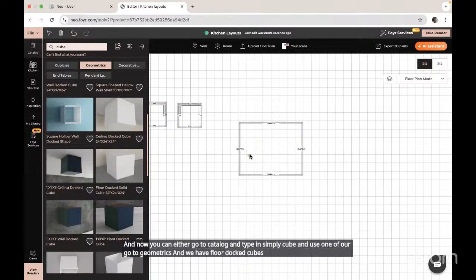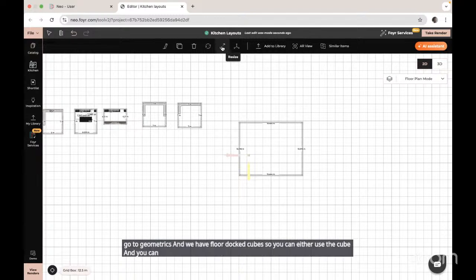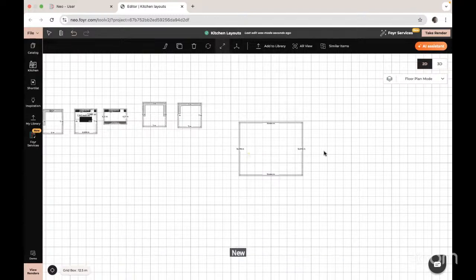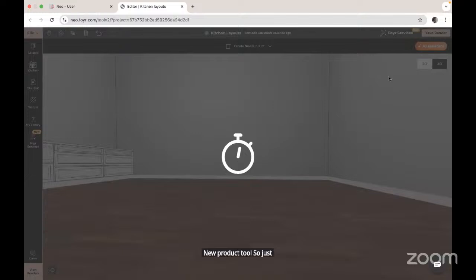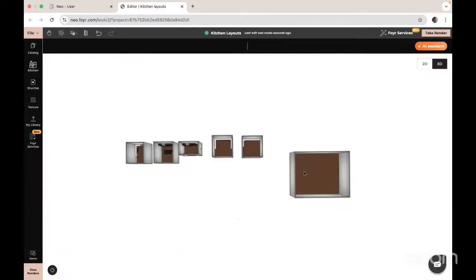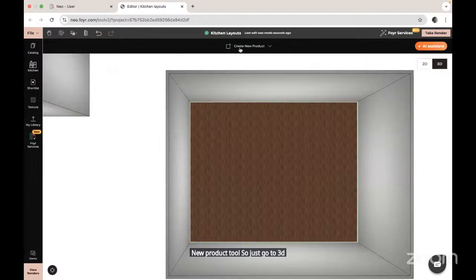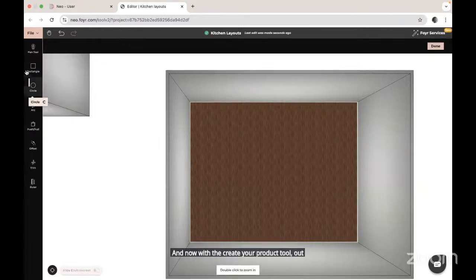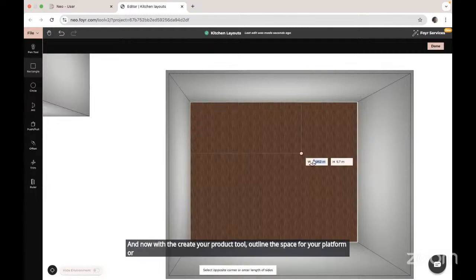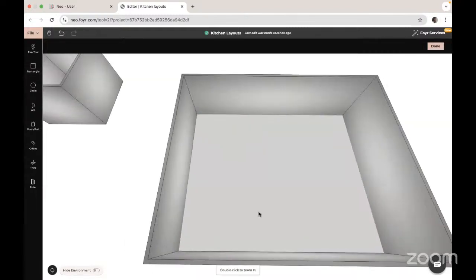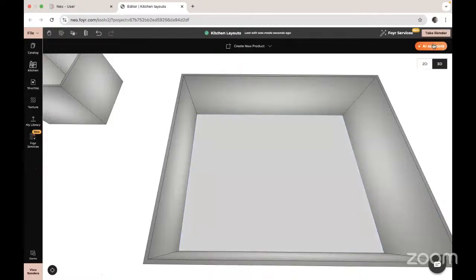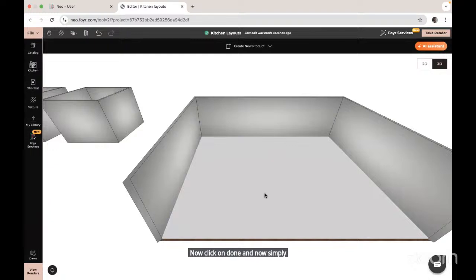So you can either use the cube and just resize it, or if it's simpler, you can just use the create new product tool. So just go to 3D. And now with the create new product tool, outline the space for your platform or your second floor. Give it some depth. Now click on done, and now simply move it up to whichever height you need to put it.